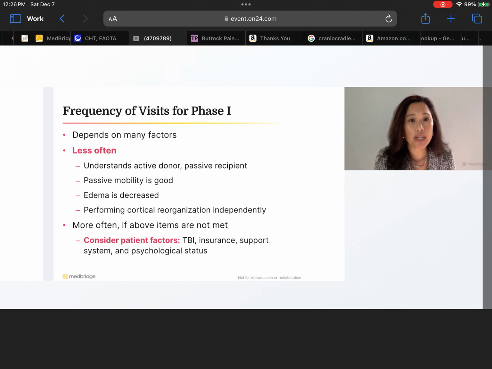So a lot of questions that I get is, how often do we see them in this phase 1? Because there's nothing happening with the recipient. Well, just like a lot of things, it depends on a lot of factors. Less often if that client understands how to activate the donor, how to passively move the recipient. If their passive mobility is good, if their edema is decreased, and they're independent, and you see that they're able to perform those cortical reorganization techniques.